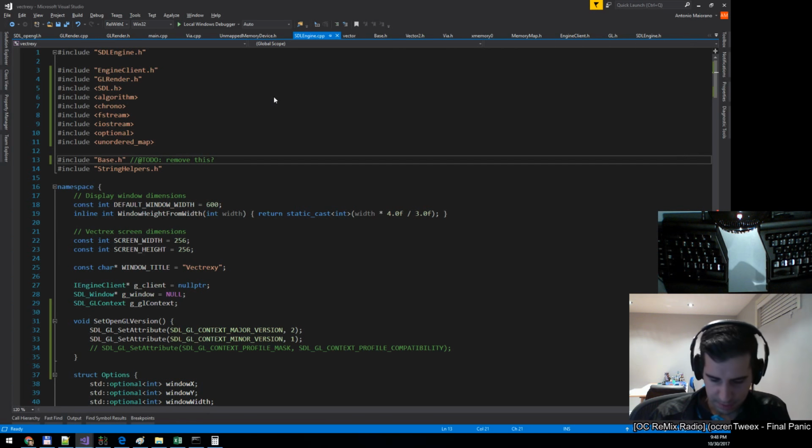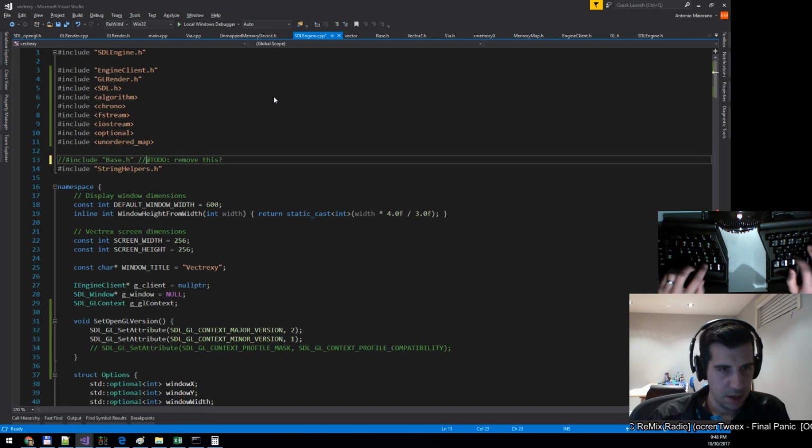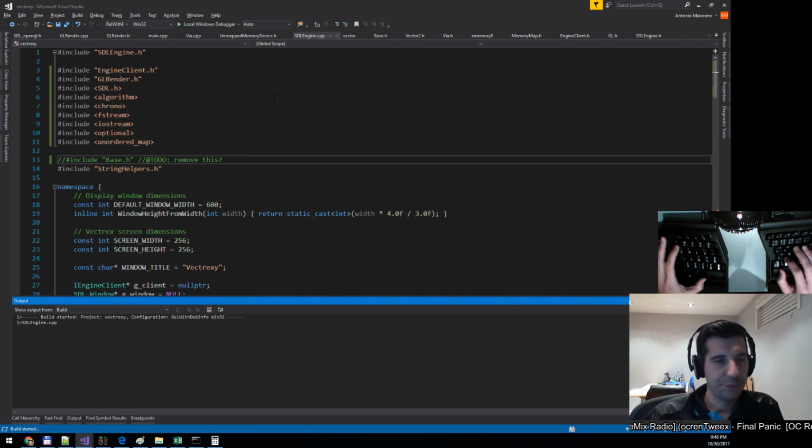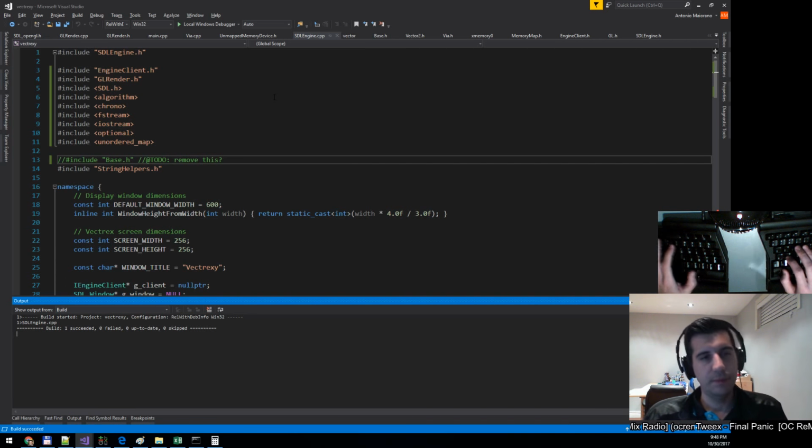Okay, why isn't my num lock was pressed. So what have you been doing in Java?